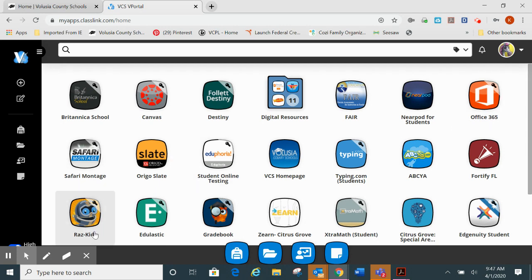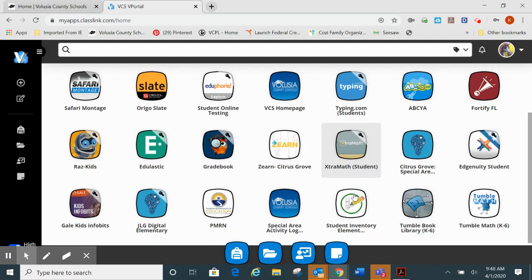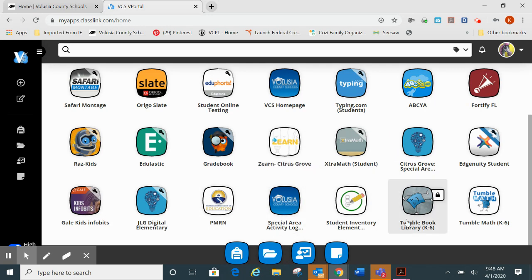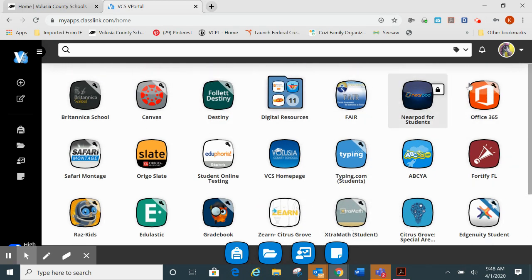So down below, we have RAZ Kids is also located out here. And then along this bottom, and your tiles may be in different positions than Abigail's, which is the account I'm using right now, we have Zearn and Extra Math. Both of these are math resources that your child can use to practice his or her fluency. Zearn has different lessons attached to it as well, where Extra Math is straight fluency practice. And then scrolling down, you've got your special area activity log, and we can go over that in a different video.